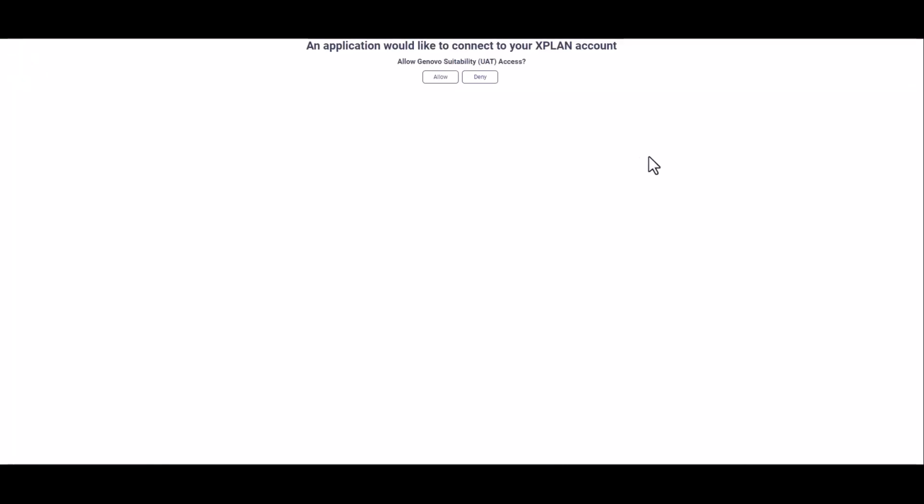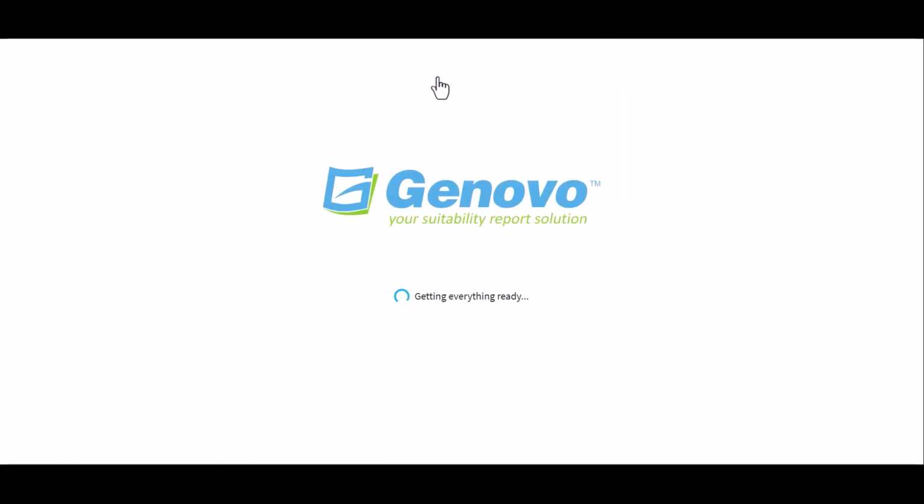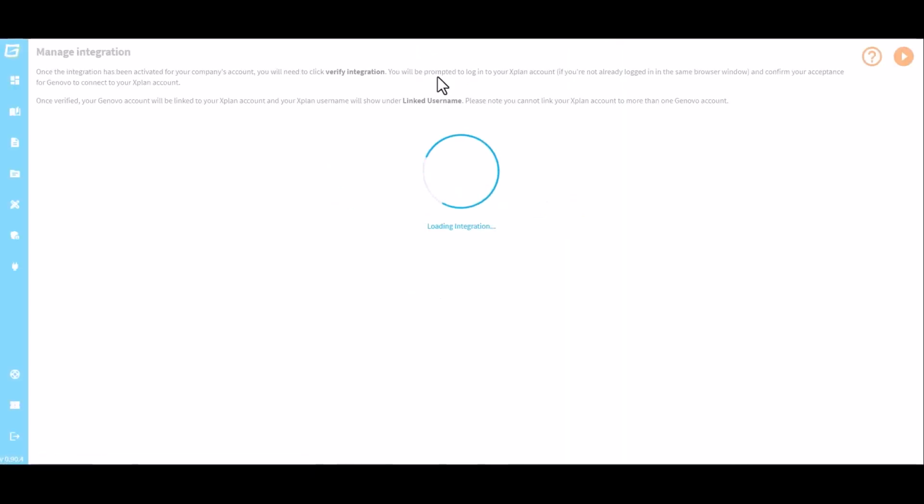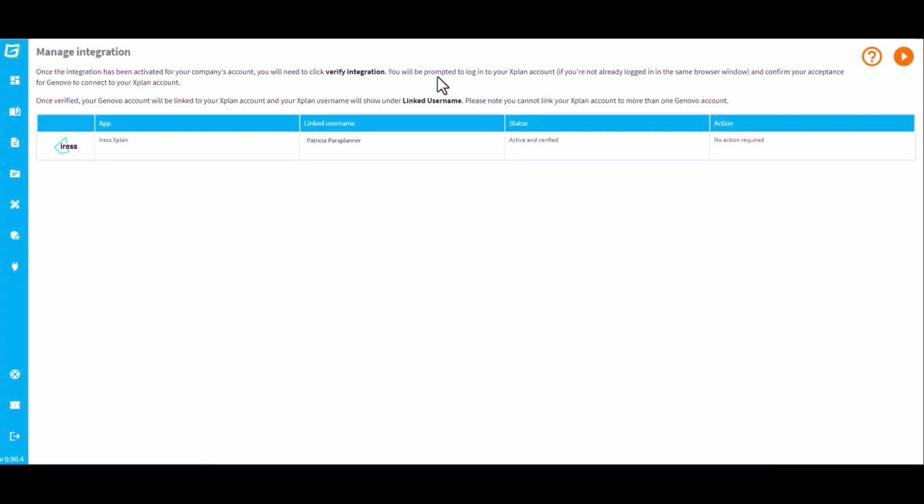Assuming you're happy to proceed, click Allow, and you'll return to the Manage Integration page within Genovo, where you'll notice that the status of the integration now shows as active and verified, and the username of your Xplan account is displayed under Linked Username. So that's it, you're done. You can now begin to use the integration to import client and plan data from Xplan into Genovo.